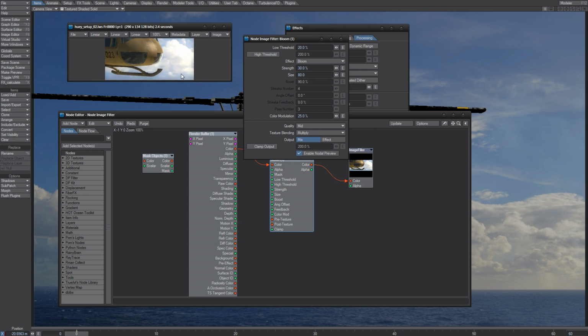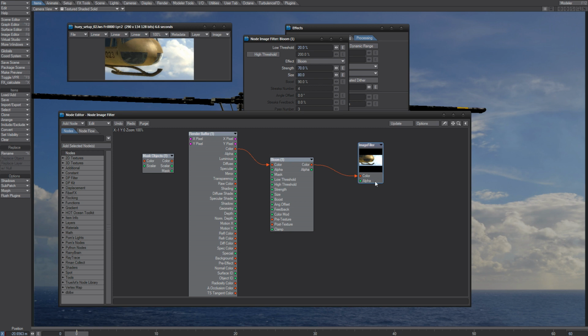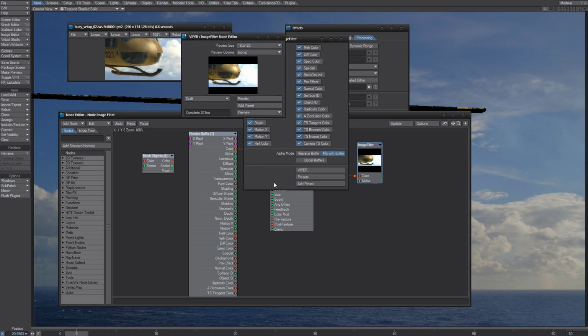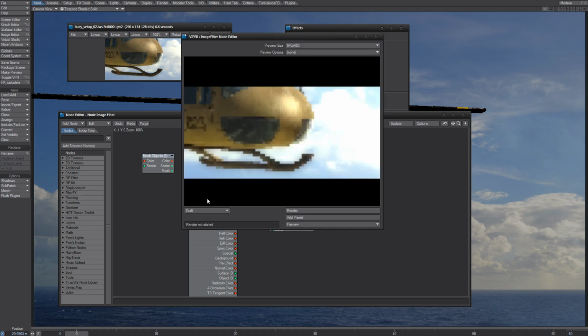You can see that it's way darker in the dark areas. So let's see. Maybe I have to push this one up. There's a preview down here, but it's damn small. Oh, you know what? Let's see. If I double click on this one, I hit Viper. Let's see if it can render.